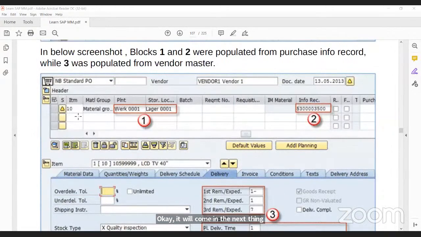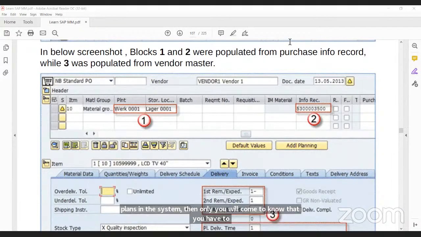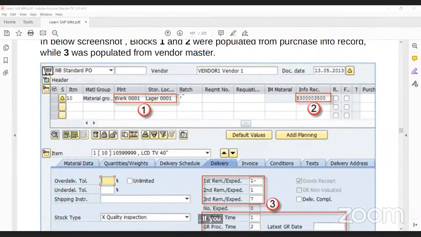Here the plant data and storage location are automatically filled because they are maintained against the master data. If you want to change it, you can, but only if you have multiple plants in the system will you have to select the other storage location. If it is one company with one plant in one city, then this will not change. If the company has multiple branches, then this can be changed.